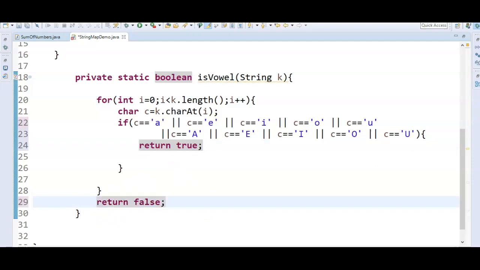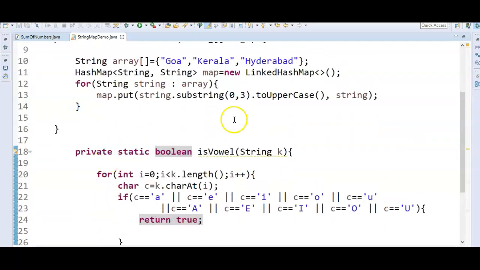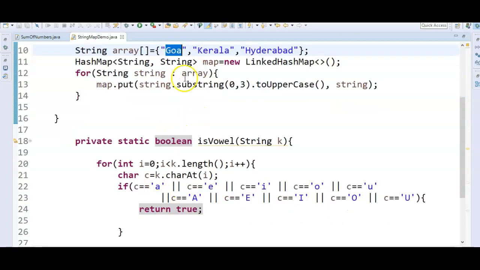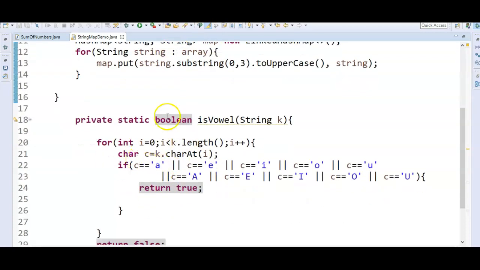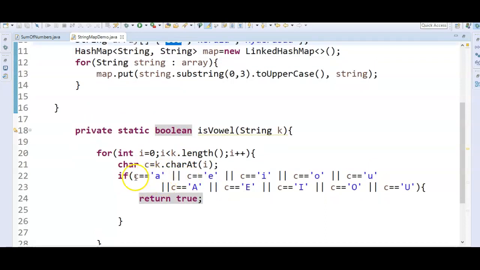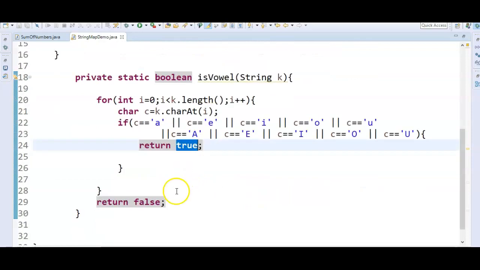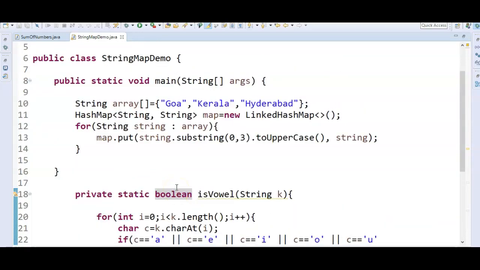Hope you got this program right. So what we are doing, we are passing this string and adding all the elements to the map. In the next step, we pass this key and check whether it contains a vowel or not. We'll extract each character from this string and check the condition. If it contains a vowel, we'll return true. Otherwise, we'll return false.